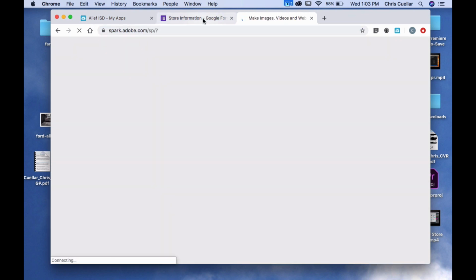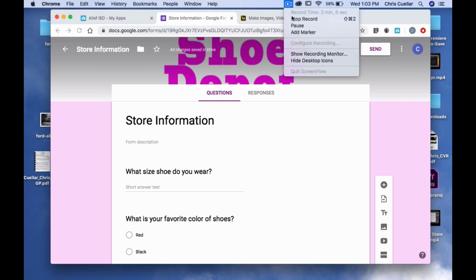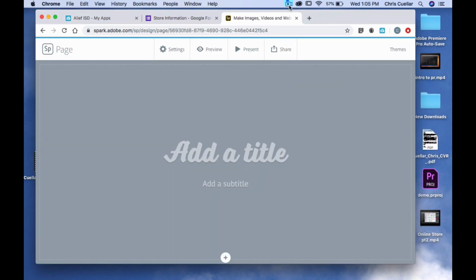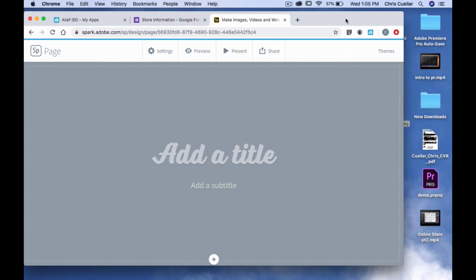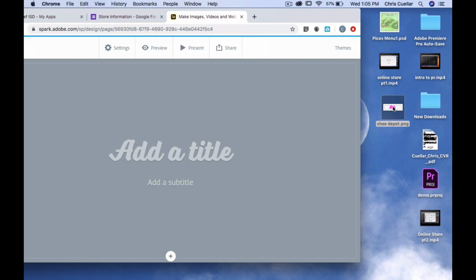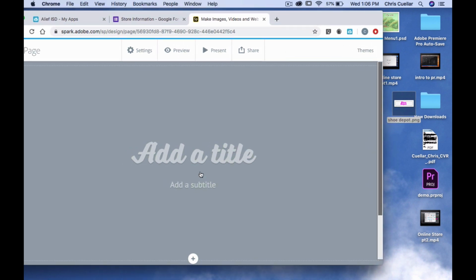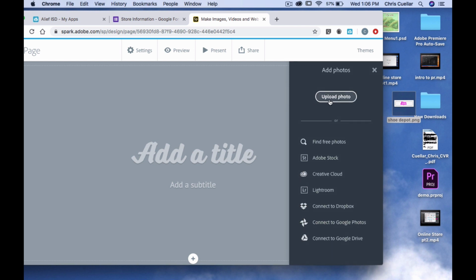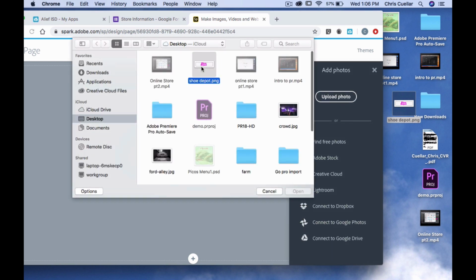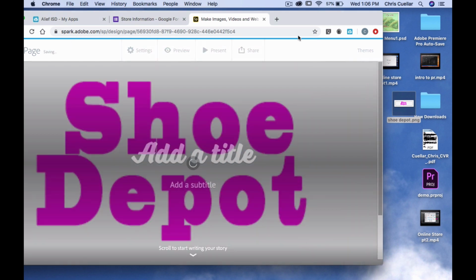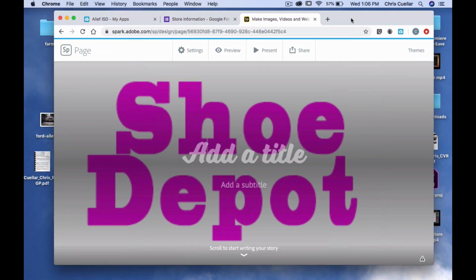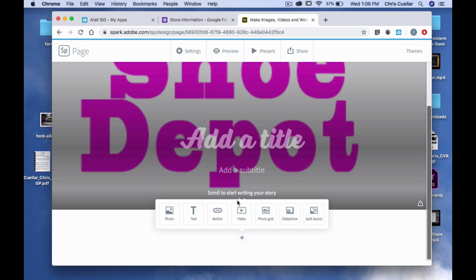I'm going to keep that open. I'm going to pause this while I open up Adobe Spark. All right, we're back for part 3. I've opened up Adobe Spark. Now, the 800 by 200 pixel graphic that I have right here, I still have it saved on my desktop. So I'm going to use that in this area right here. I'm going to click on it, upload photo, Shoe Depot. There you go. All right, so I'm going to scroll down a little bit.